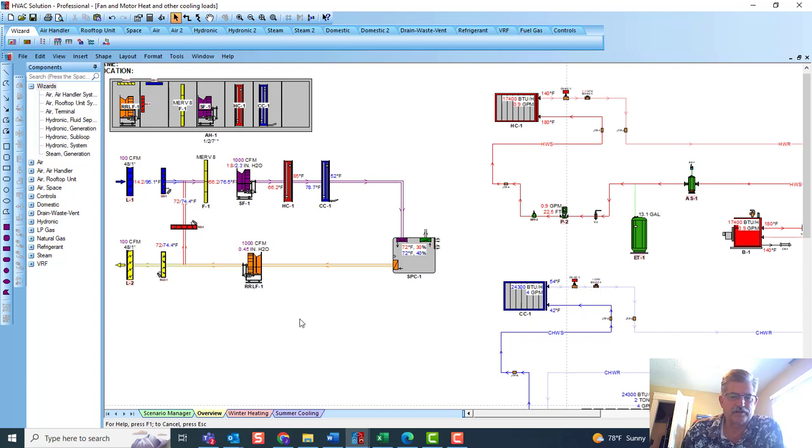Now, sometimes we'll get the question that somebody will say, hey, I've got my loads programmed and I have so many BTUs of cooling or heating that show in my loads program, and I'm seeing a little bit different number on the schematic, right? They should match up real close to the same.